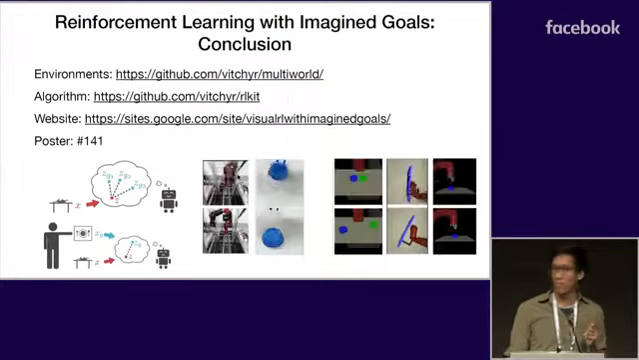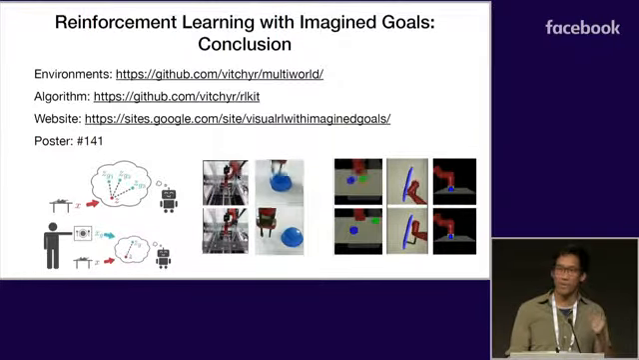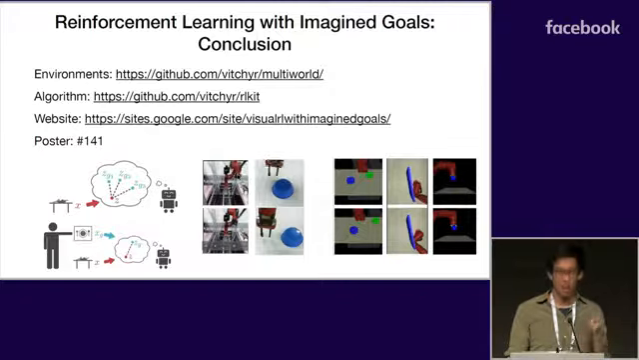We still have a ways to go before these robots can do your chores, but we think this is a good step towards developing agents that can autonomously acquire useful behaviors.